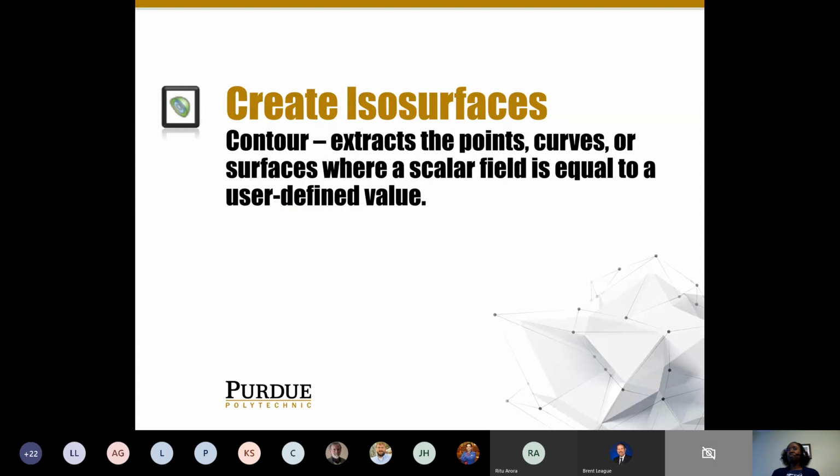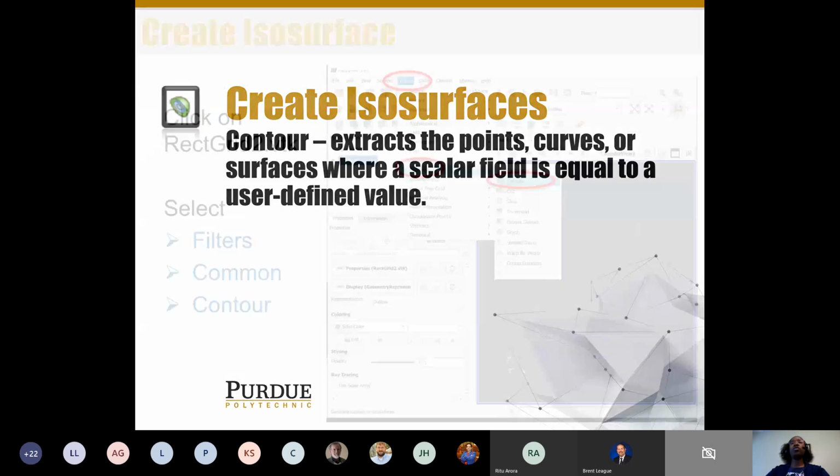Okay, so we have our file in ParaView. It is recognizing it, and so we want to do some things. The first thing we're going to do is to create an isosurface or multiple isosurfaces. So what is an isosurface? It's also called a contour. The contour extracts the points, the curves or surfaces where a scalar field is equal to a user-defined value. As that description describes, we will be putting in some values here, and we will be taking a look at what results from that.